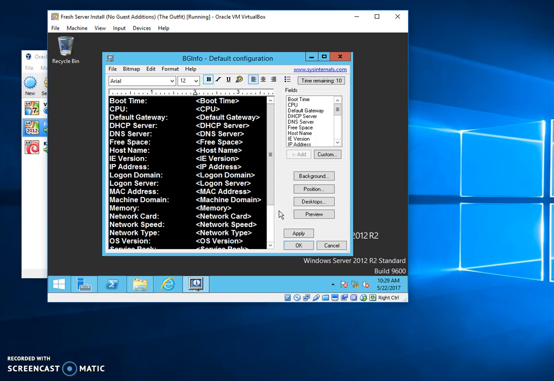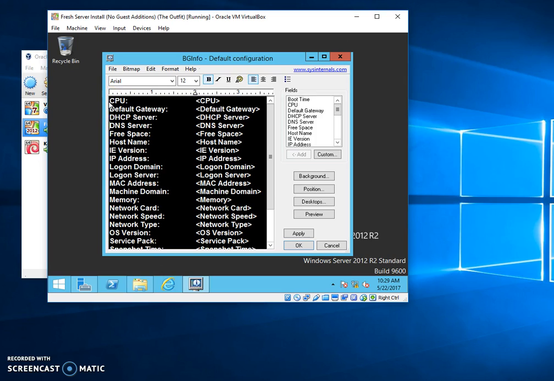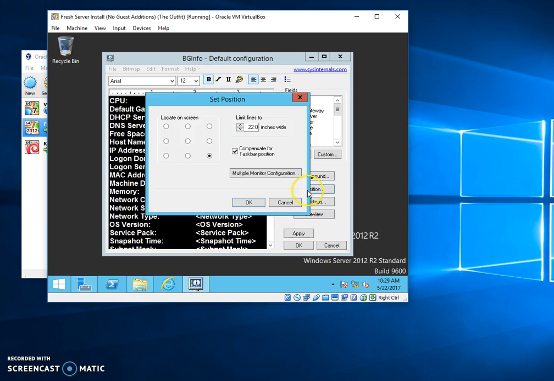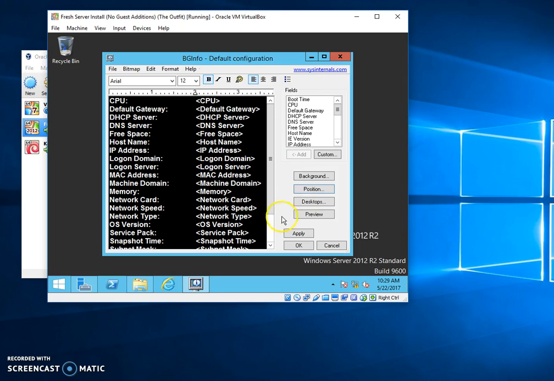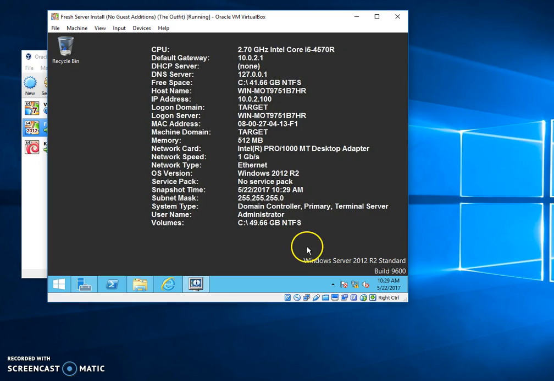I install it, and I can take a lot of the stuff out. I don't need it. These are tags that tell you exactly what you're going to need to see. So I don't need to know like IP version. I'm just going to leave this list here. I actually edit it for only a few things. You can position this on the desktop. I'm going to put this at the top right corner, and I'll say OK, and then OK.